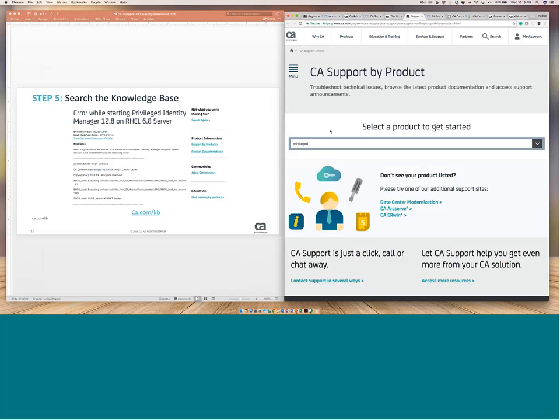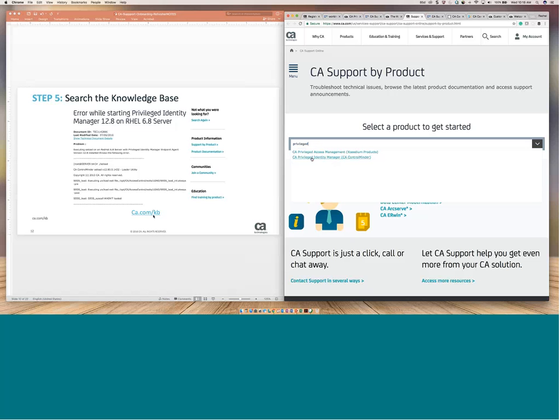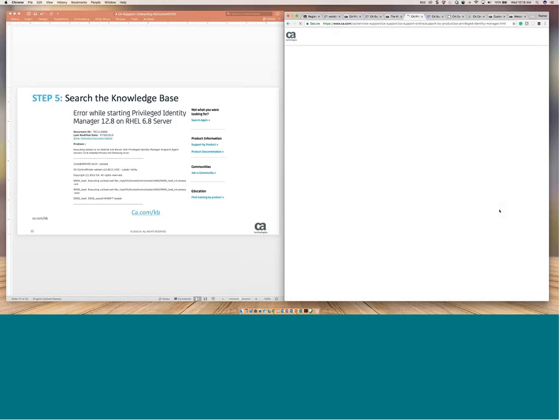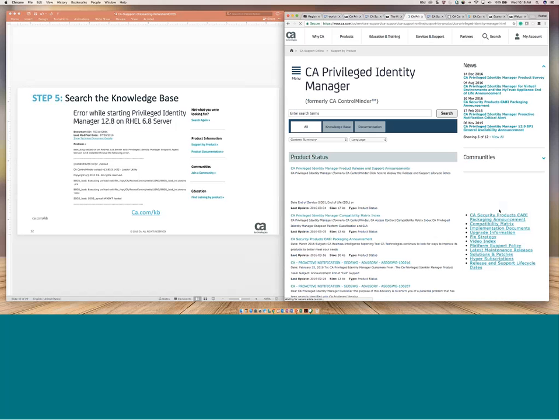If I want to search for knowledge base articles based on Privileged Identity Manager, I go to ca.com/KB. Again, that stands for knowledge base. I'm going to enter my product name here, and then it will bring up the product page. All of the information on this page is directly sourced from CA support material. And if I want to search the knowledge base, like I have error while starting privileged identity.